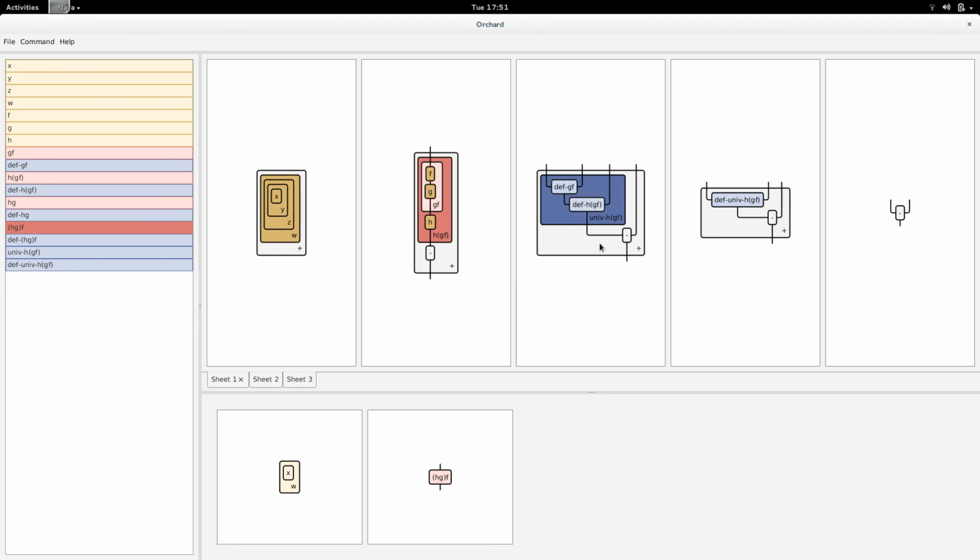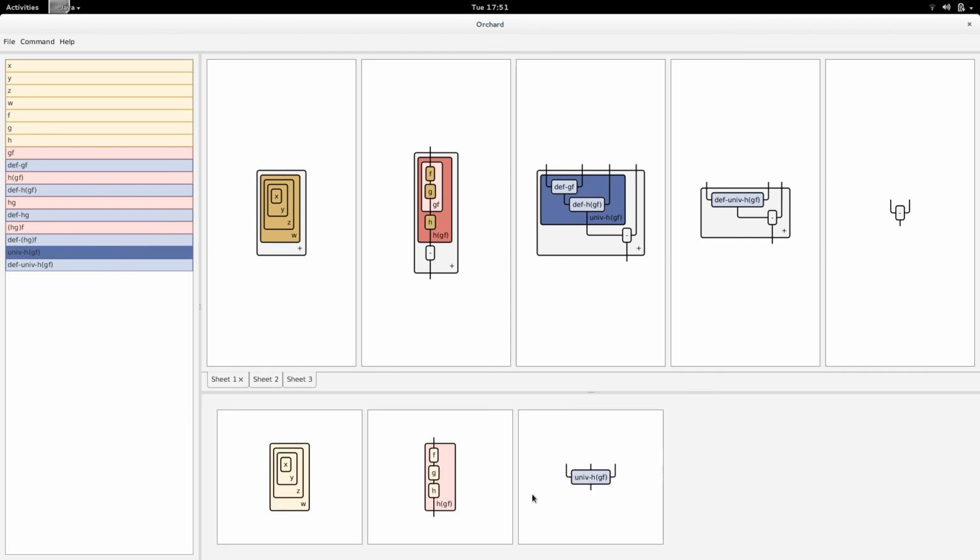The reason I've called it univ HGF is, anytime I have a universal cell, it's expressing the fact that its target, which here is HGF, is universal for all of its sources. So its sources, using what I've showed you about how Orchard highlights the lines: look at that line right there. That's F, that's G, and that's H, and those are exactly the sources of univ HGF. Actually, if I select it down here, it will probably be easier to see. The sources are F, G, and H, and the target is this thing. So this derived universal cell is expressing that HGF, with this composition order, is universal for this triple pasting diagram.